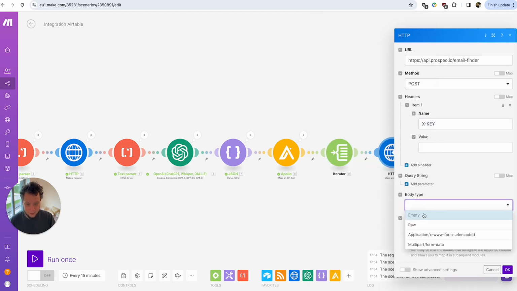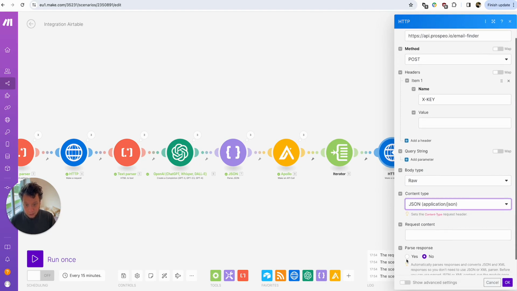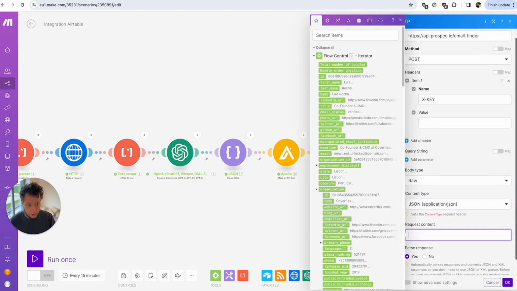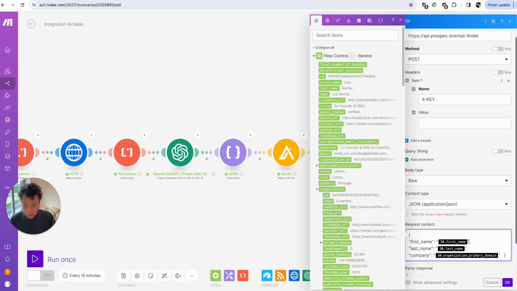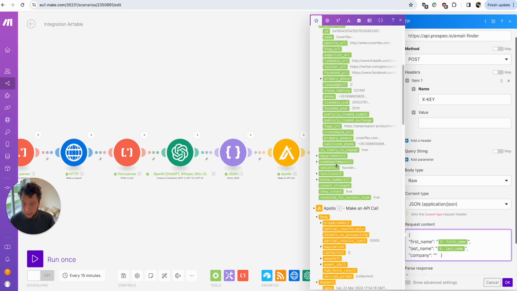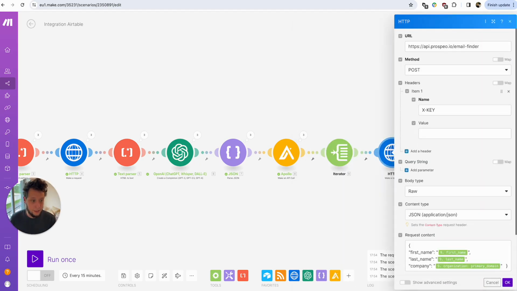So it is body type raw, content type JSON application. I want to pass the response, and the requested content is this. I prepared this earlier. I want the first name, I want the last name, and I want the company domain, which is down here, primary domains. And what this will do is it will return me the email address. So I just add in the API key now.